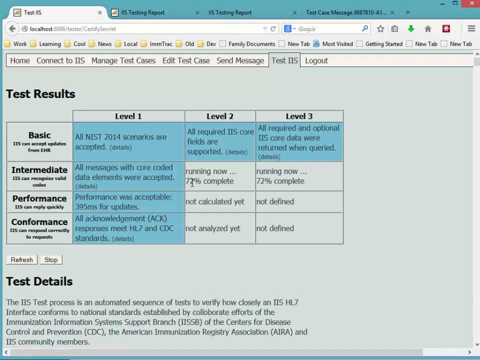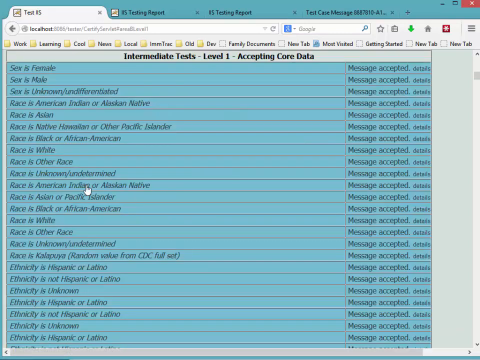I actually see it's 72%. It's actually still running right now. It's almost complete. So while we were looking over something else, we were able to look at the other messages. And this way you can always capture the conformance stuff that you've done. So let's just wait for this to finish. 81%.